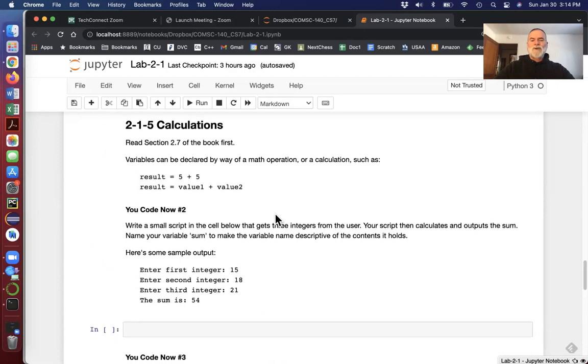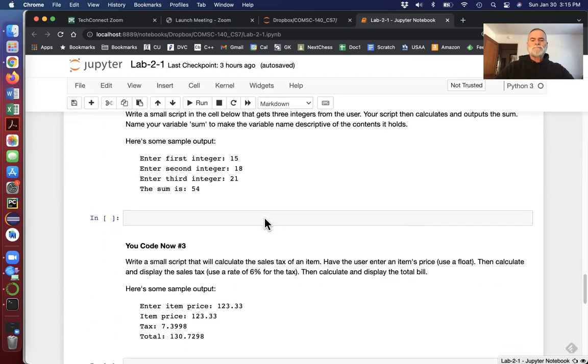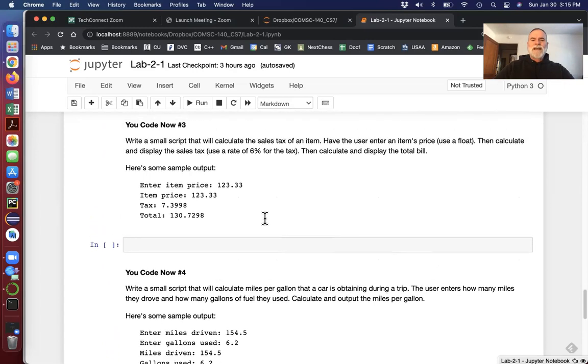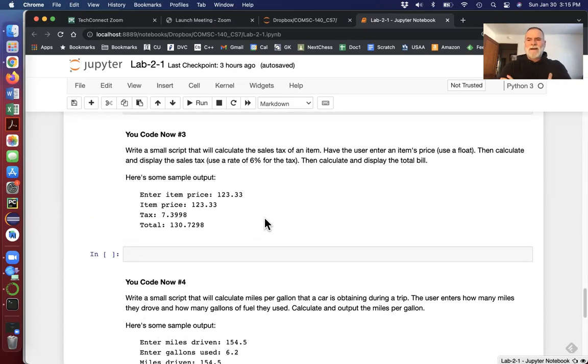So I'm giving you a couple of good assignments here. You code now number 2 is to just simply get 3 integers from the user and add them together, and output the sum. Nice and simple. The next one here is to actually have a calculation for sales tax. We have the user enter an item price, and we can get that as a float from the user. And then from there, calculate the sales tax and the total amount.